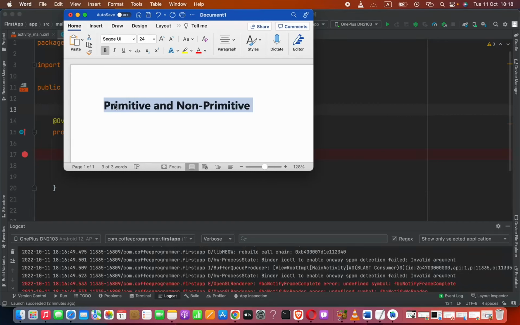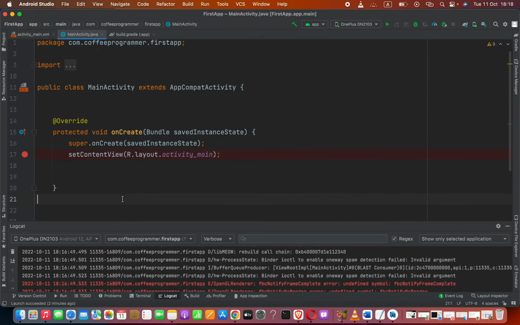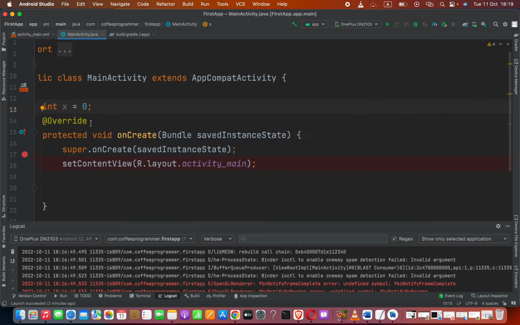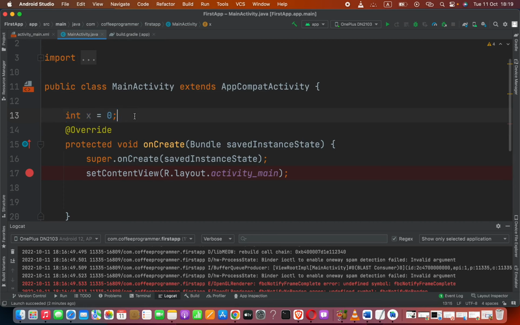Hi guys, in this lesson we are going to see what primitive and non-primitive data types are. Here we have a fresh Android Studio project. Then we can create an int data type like this. Here we have an x variable and we can set some value to it. Okay, this is a primitive data type.